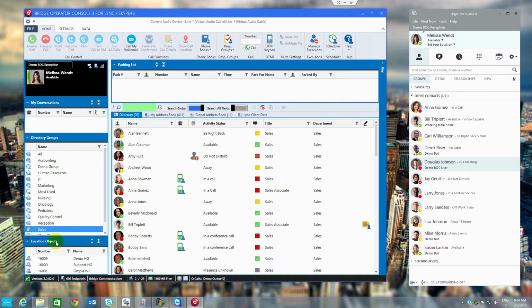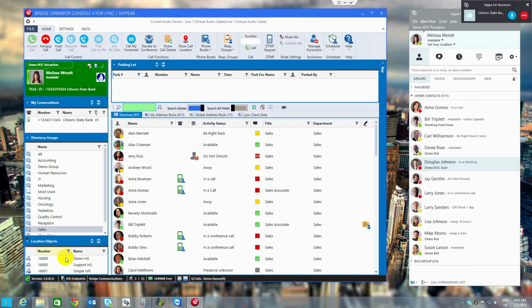Below that is location objects. This is a place where you can put things that you may need to call or transfer calls to that aren't a person. A good example is a response group. As you can see here, we have some response group numbers here. So one can take a call, answer it, and if need be, transfer it to a response group easily using the location objects. You can drag and drop to them, and you can also right click. So you see here I can right click and I can transfer the call one of two ways.